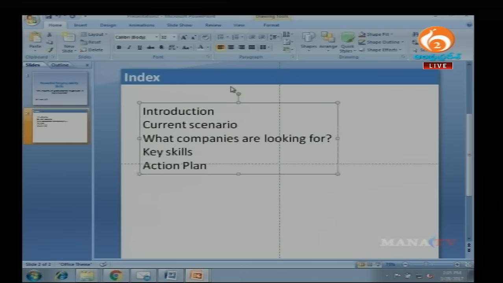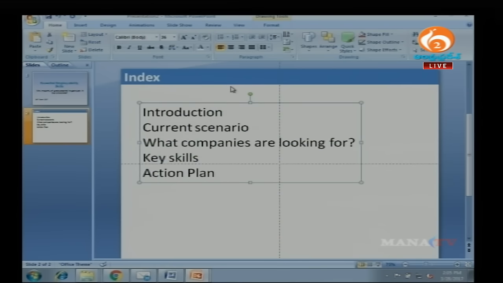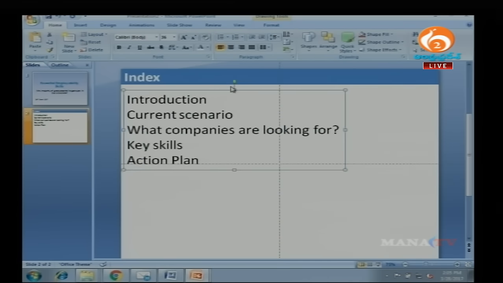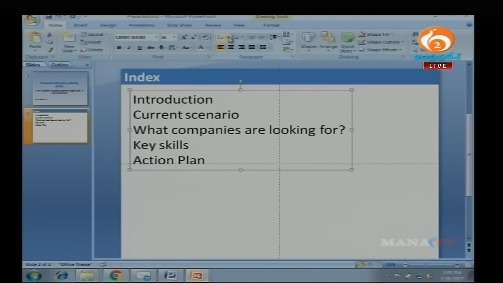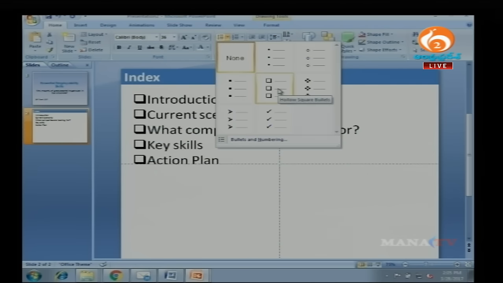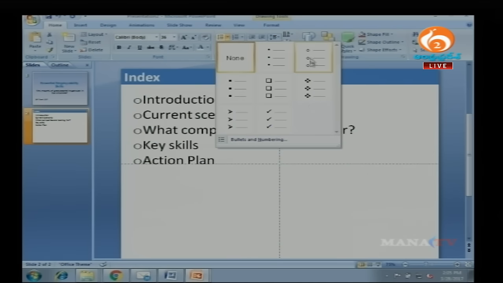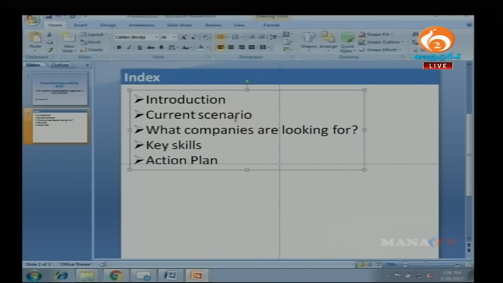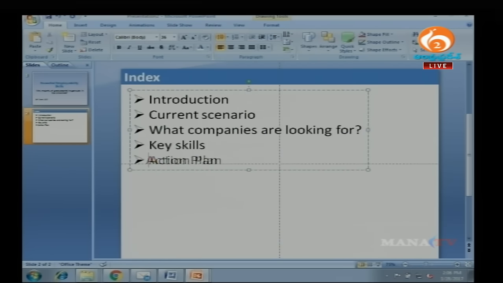So let me expand or increase the font size so that this is clearly visible, and I will put a bullet point. Okay. So let me select whichever design I like. So this is looking better. So basically I'll talk about the introduction, current scenario, what companies are looking for, key skills, and action plan.